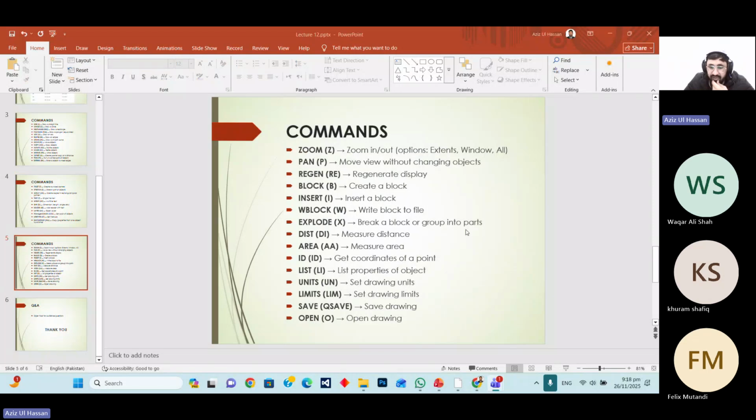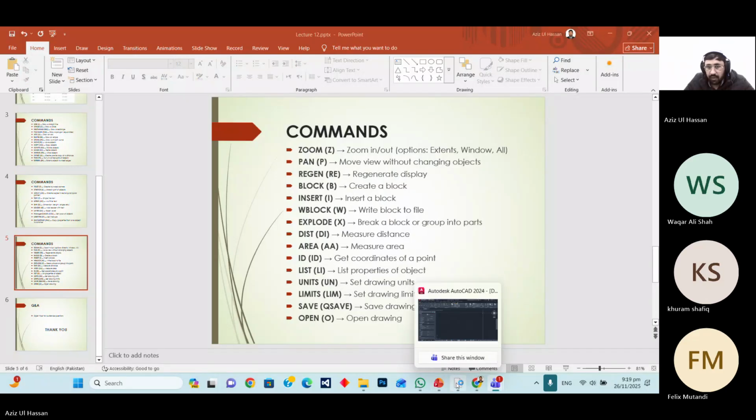Distance, DI, measures distance. Area, A, measures area. ID gets the coordinates of a point. List, LI, lists properties of an object. Units, UN, sets drawing units. Limits, LM, sets drawing limits. Save, saves the drawing, and open opens drawings. Now we move on to our AutoCAD file.